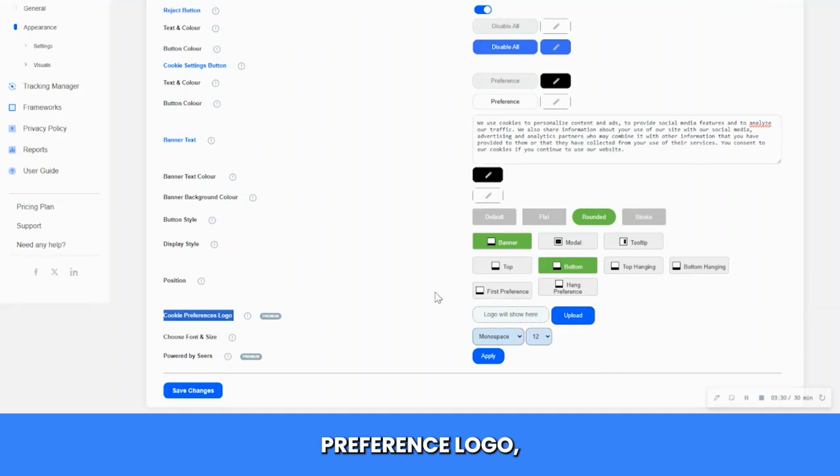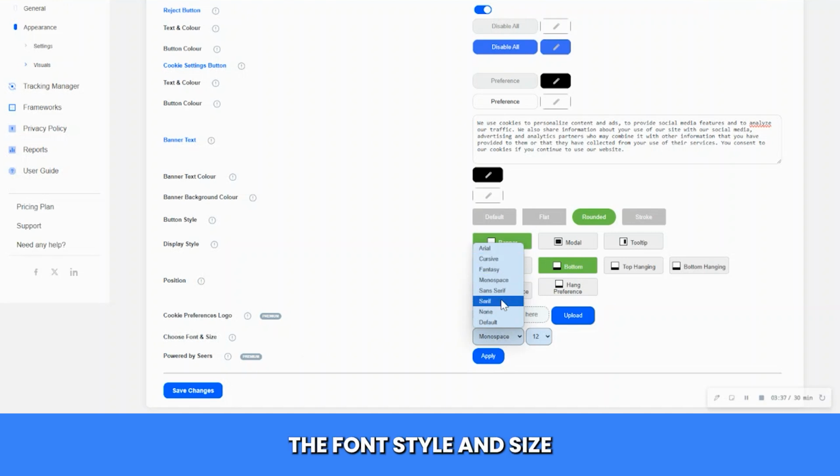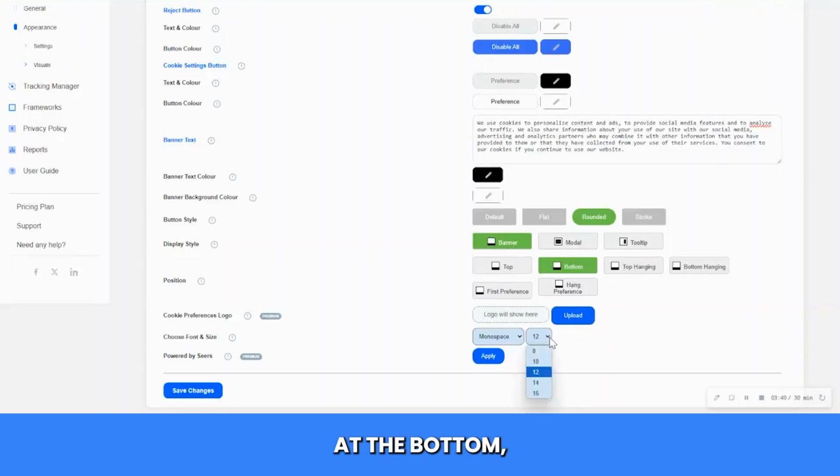Next, we have the cookie preference logo, a premium feature. With a premium account, you can upload your logo here. The Choose Font and Size option allows you to adjust the font style and size according to your preferences. At the bottom, you'll find the Powered by Seers option. To remove this branding, you'll need to purchase a premium account.